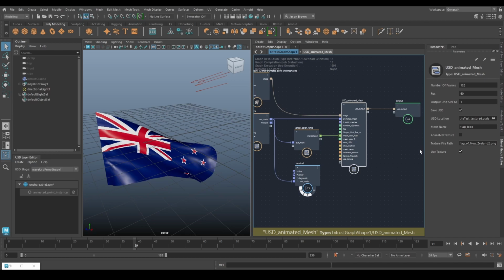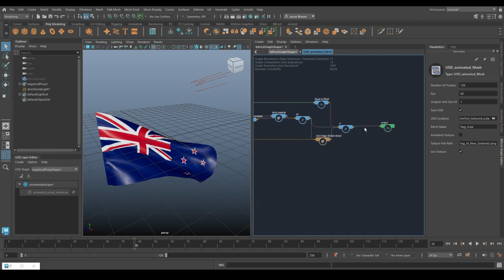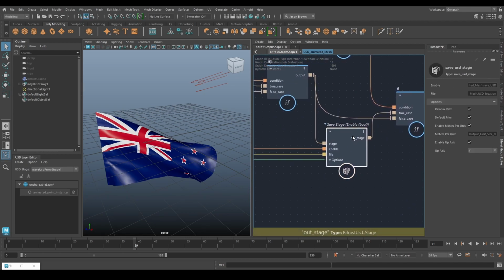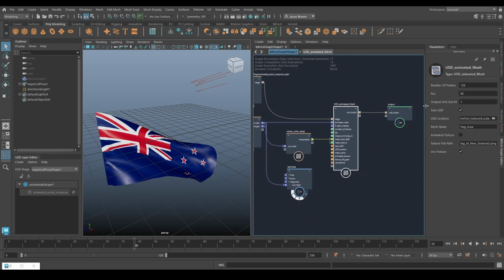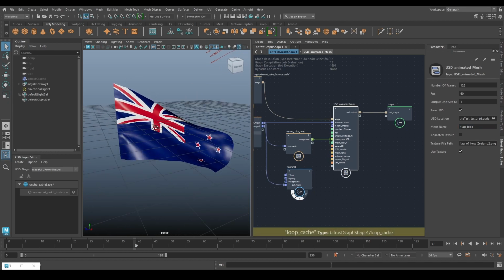I would have to come up with a better name, but you've also got, you can save your USD. So this is incorporating right down the end here your save stage. Now it's a bit special because of the way animated meshes work, but if that's turned off, this won't output. Okay, that's where you're saving it to. That's the name of the mesh. This is called flag loop. I've called it flag loop.